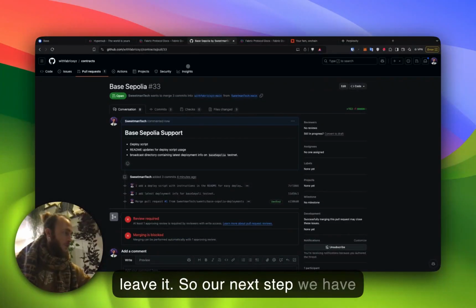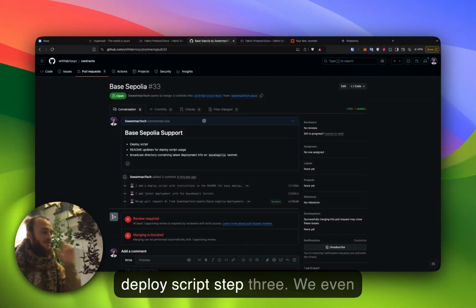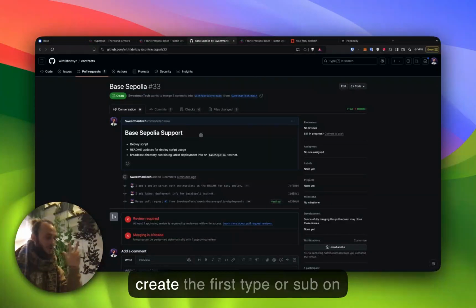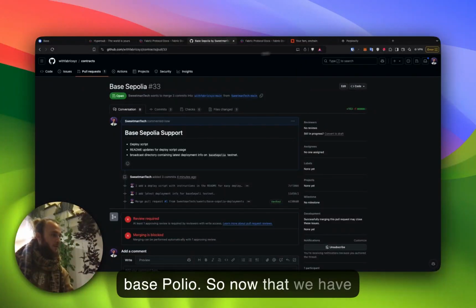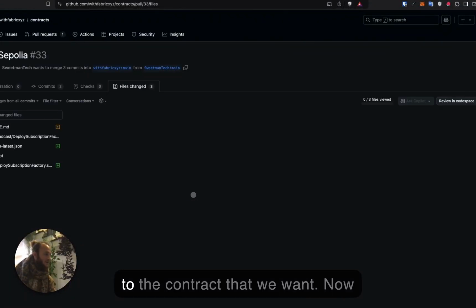So our next step: we have done step 1, we cloned it locally. Step 2, we created the deploy script. Step 3, we even gave them the deploy script if they want it. Step actual 3, create the first HyperSub on Base Sepolia. So now that we have deployed it on Base Sepolia, let's use the info we've got to go back to the contract that we want.